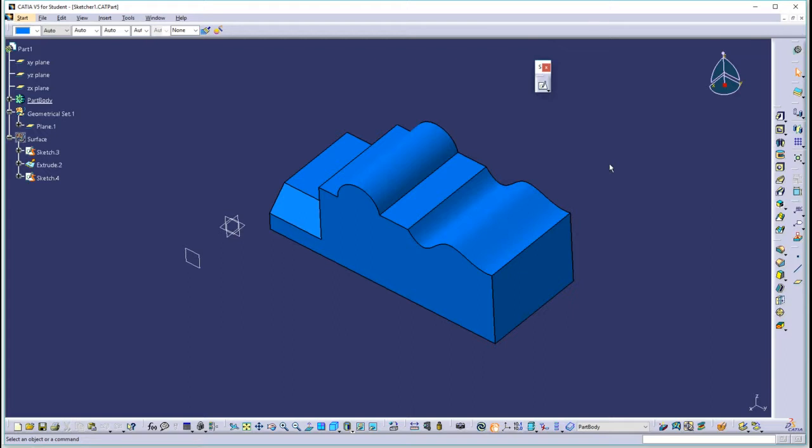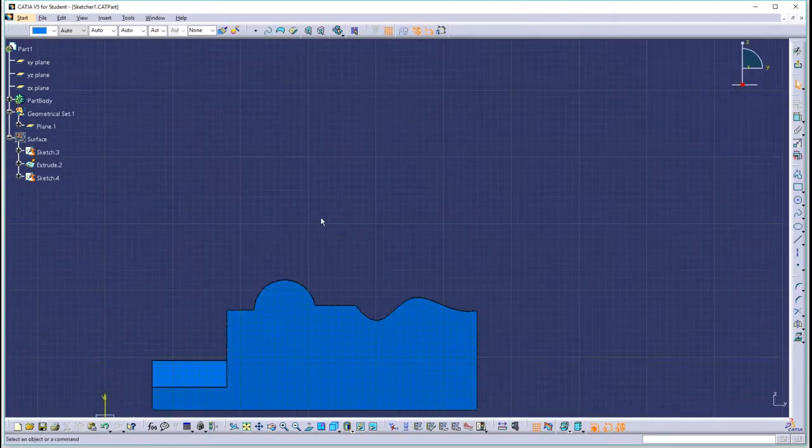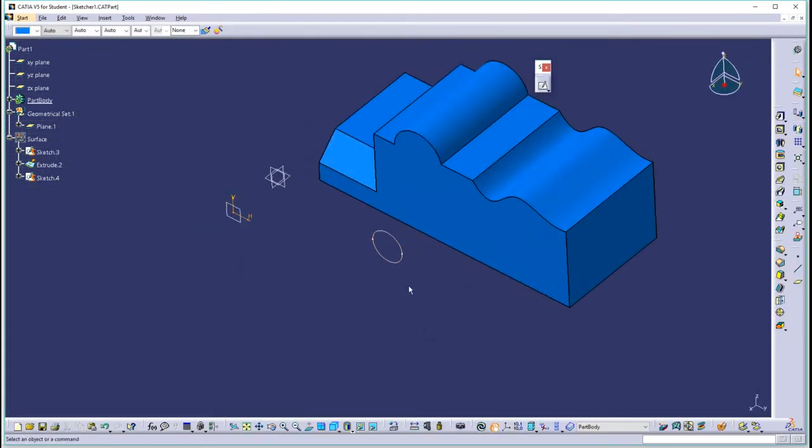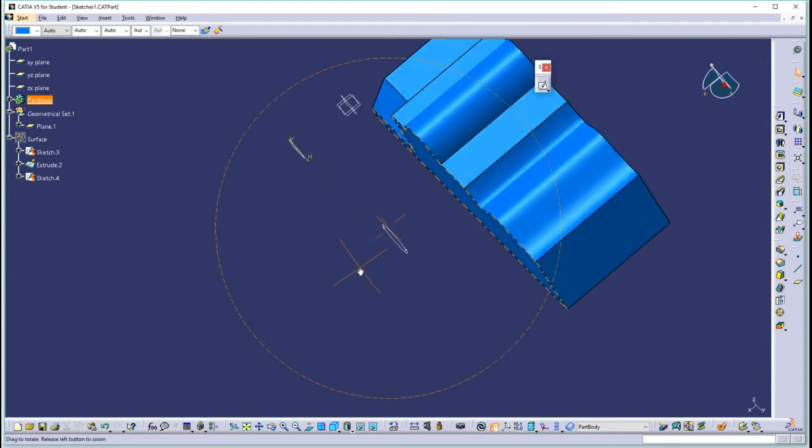Let's look at sketching on things other than our axis planes. Here we've created an additional plane, and it makes sense that we could select our sketcher icon and sketch on that plane. We can draw a little circle here. Okay, and let's exit Sketcher. We see our little sketch hovering in space on that plane that we used to create it.